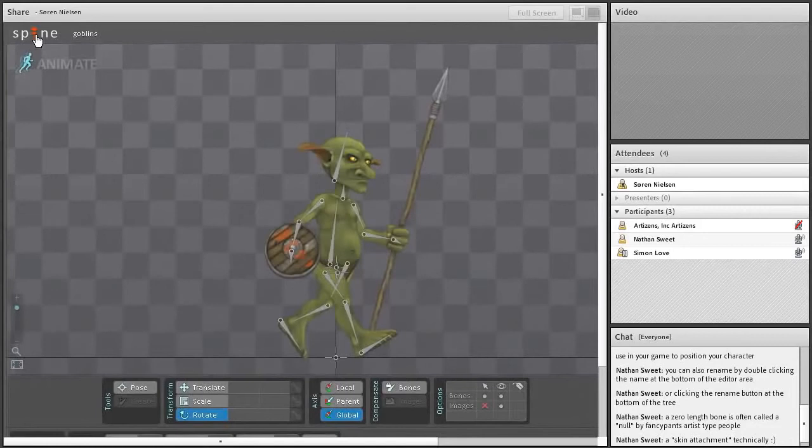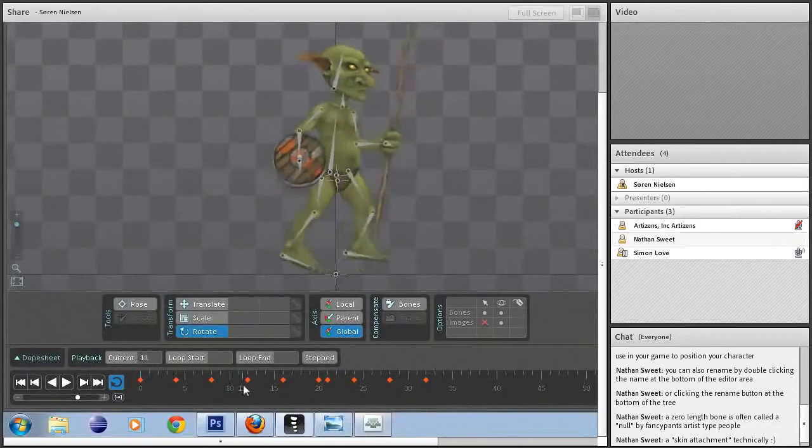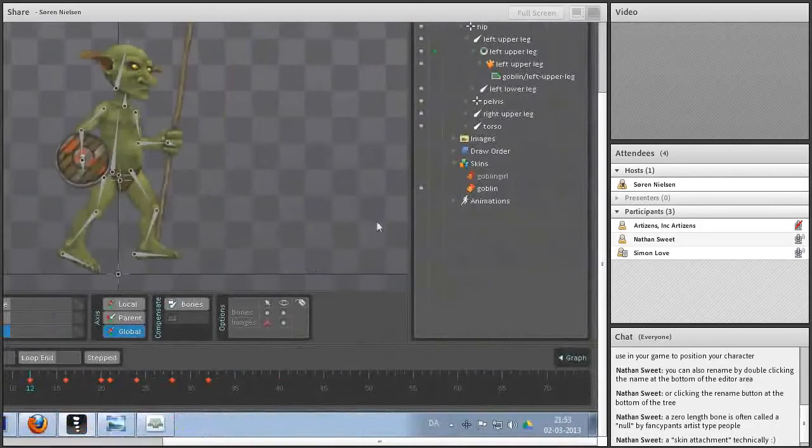But the real power of skins is that if you're animating and you change what images are shown, you'll have a problem if you're only using slots. For example, if the goblin blinks halfway through this walk animation, you need to show different eyes. For the green goblin you need to show the green eyes, and for the goblin girl you need to show her eyes.